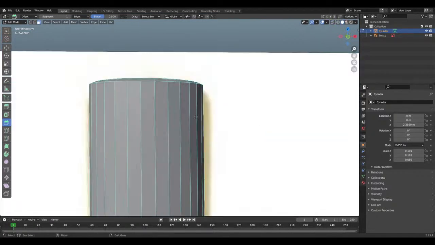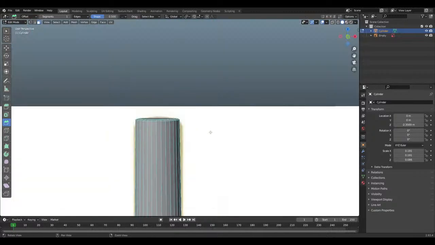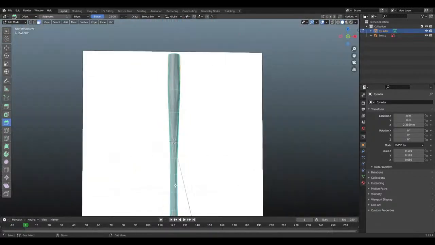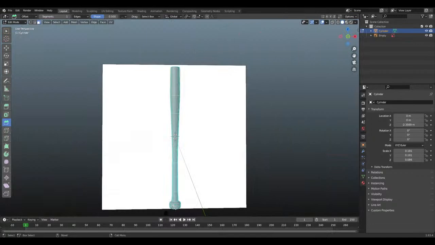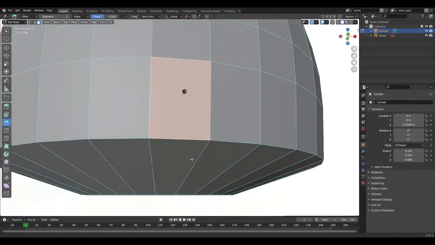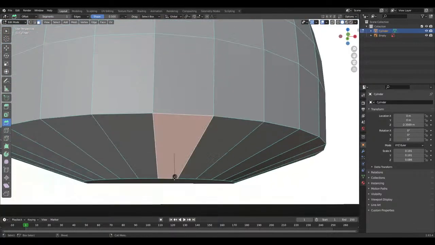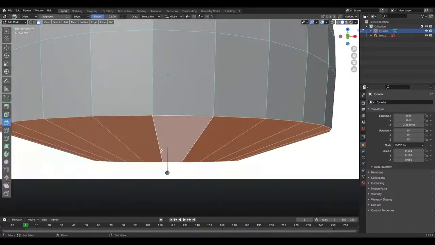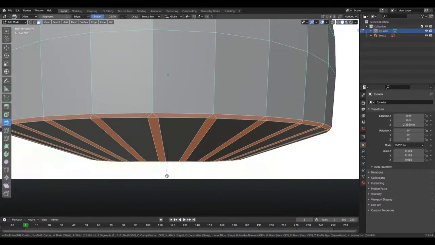Right, so that's kind of nice and rounded. Okay, wrong settings.